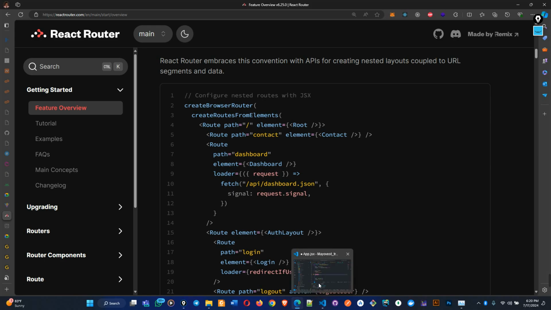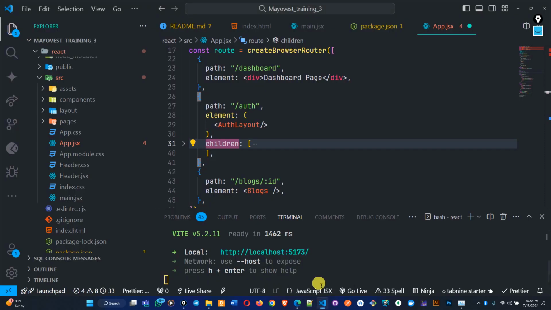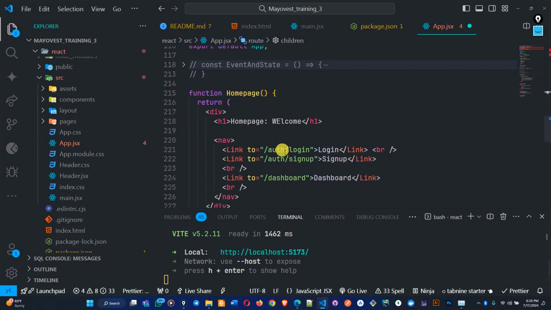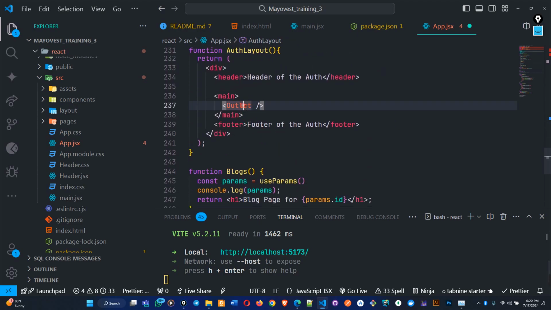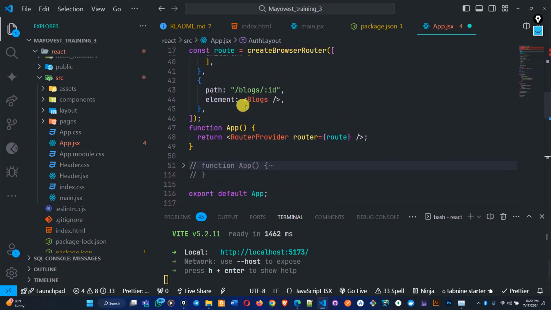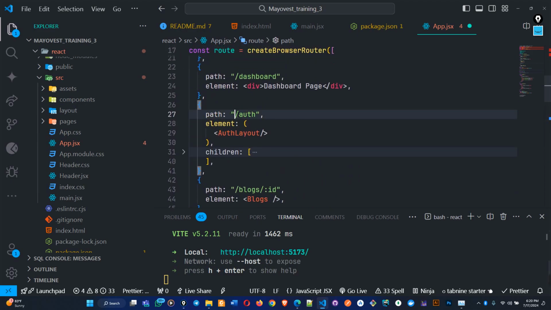But how are you going to be able to see the content of the nested route too? You use something referred to as the outlet. Outlet is what you are going to use to render any content that is coming from the nested route. If you look at it here now, the route is auth, and this is what it's going to render.